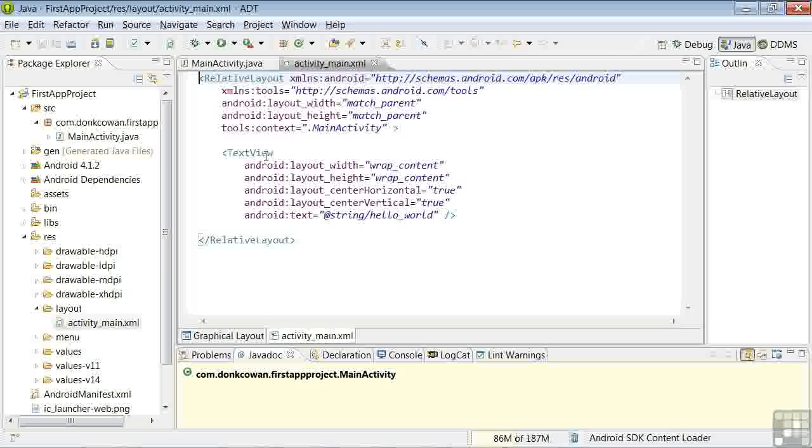The text view tag is used to format the Hello World text in the center of the screen. It uses the width and height wrap content attributes to keep the text field the size of the text itself, which helps Android make adjustments to accommodate different screen sizes. It uses the center, horizontal, and vertical attributes to place the text in the center of the screen.